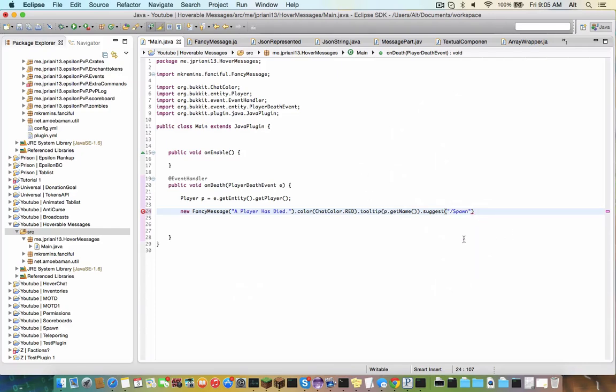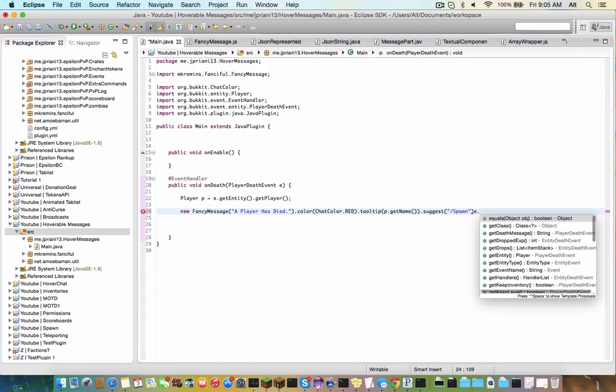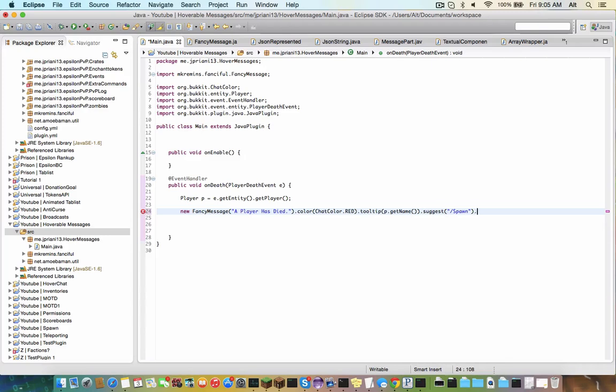Now we could also make more lines. So if you want to make another fancy message, it'll be a line under it. But if you want to continue this and actually make it two parts, let's just do .then, and now this will be the next part of the same line. So then, "player has died."